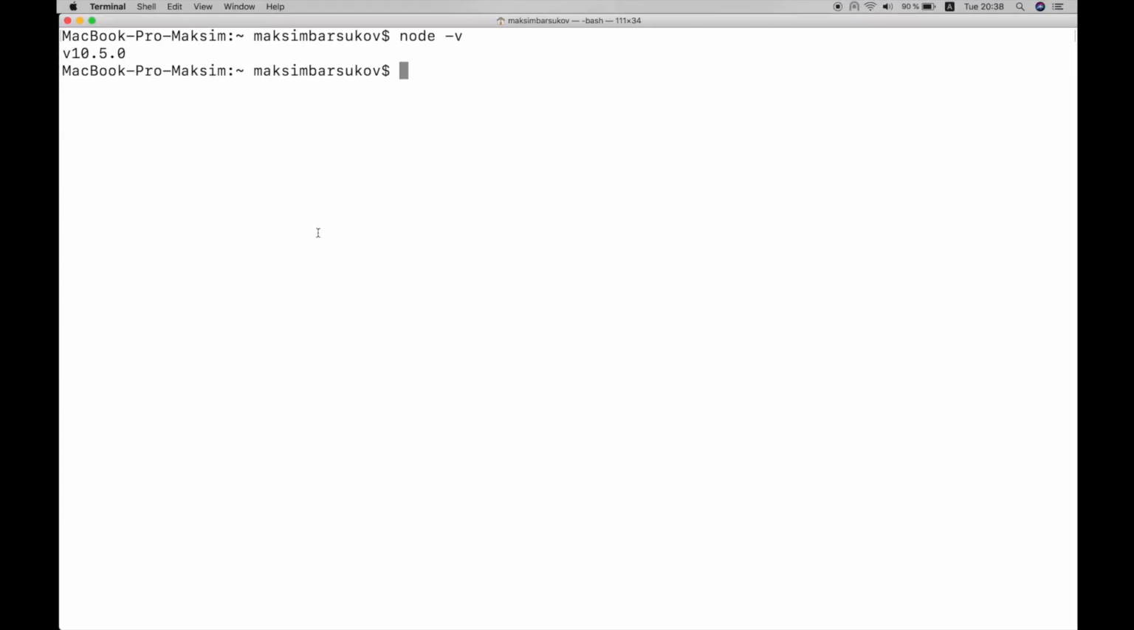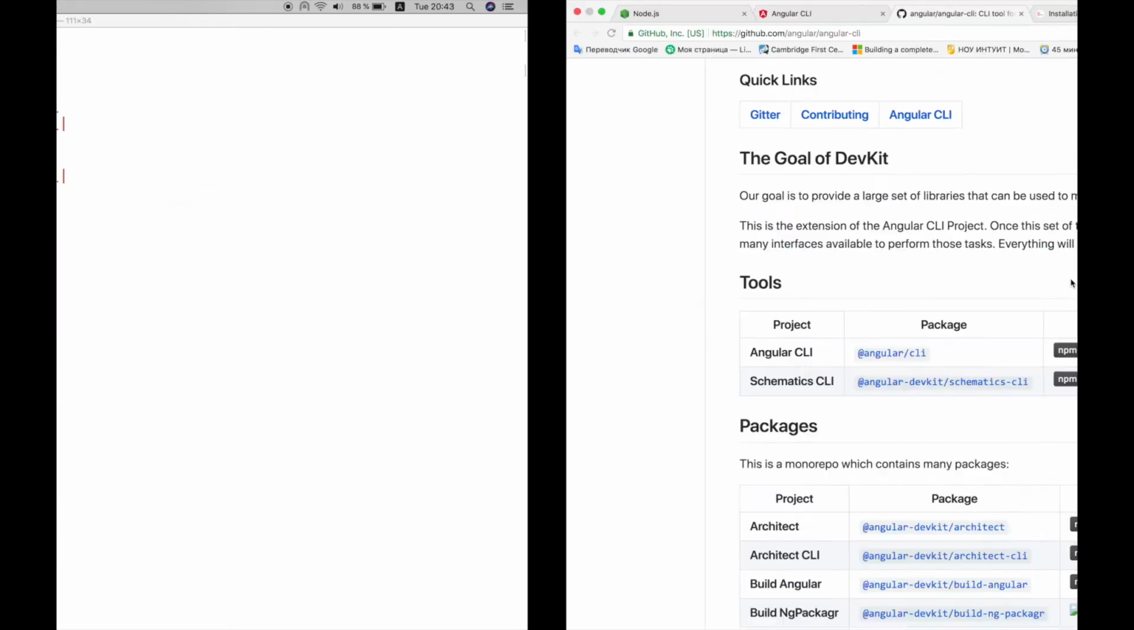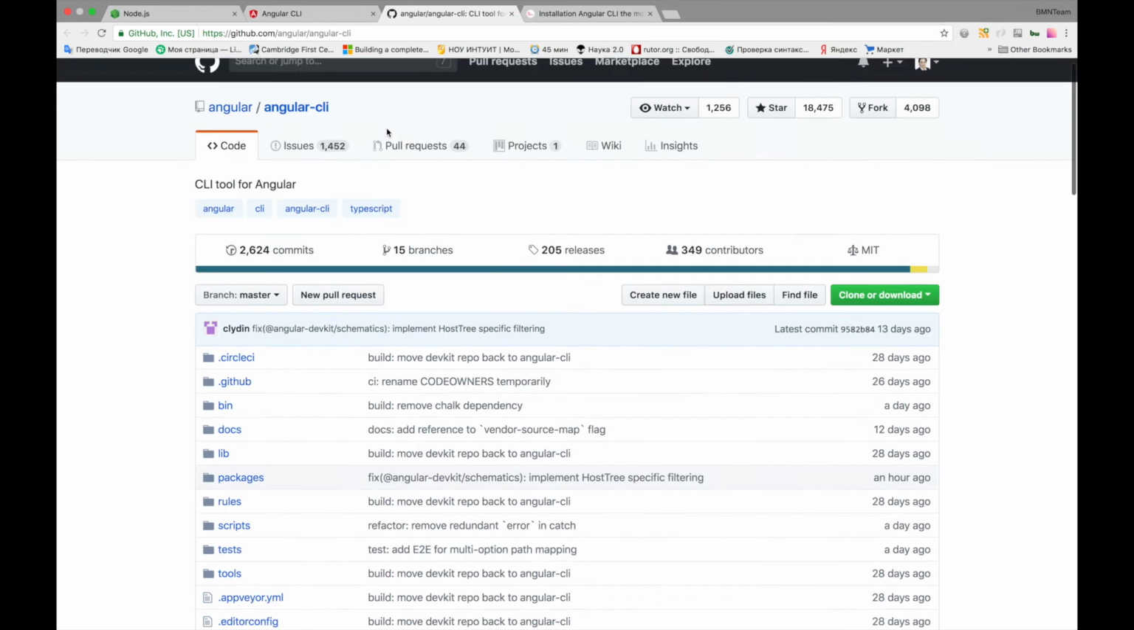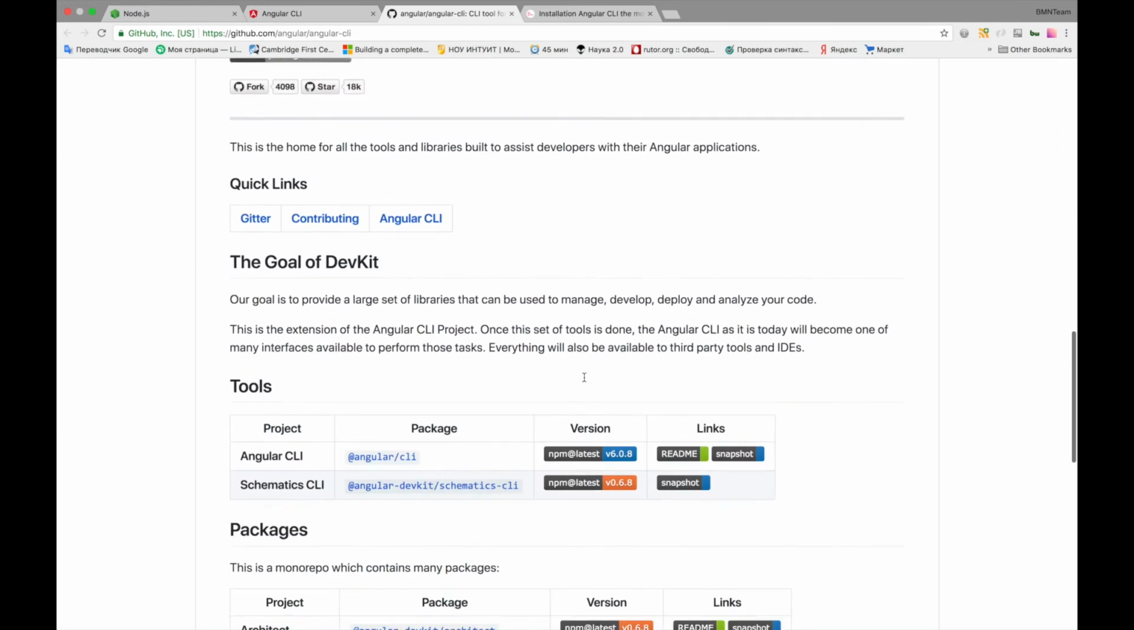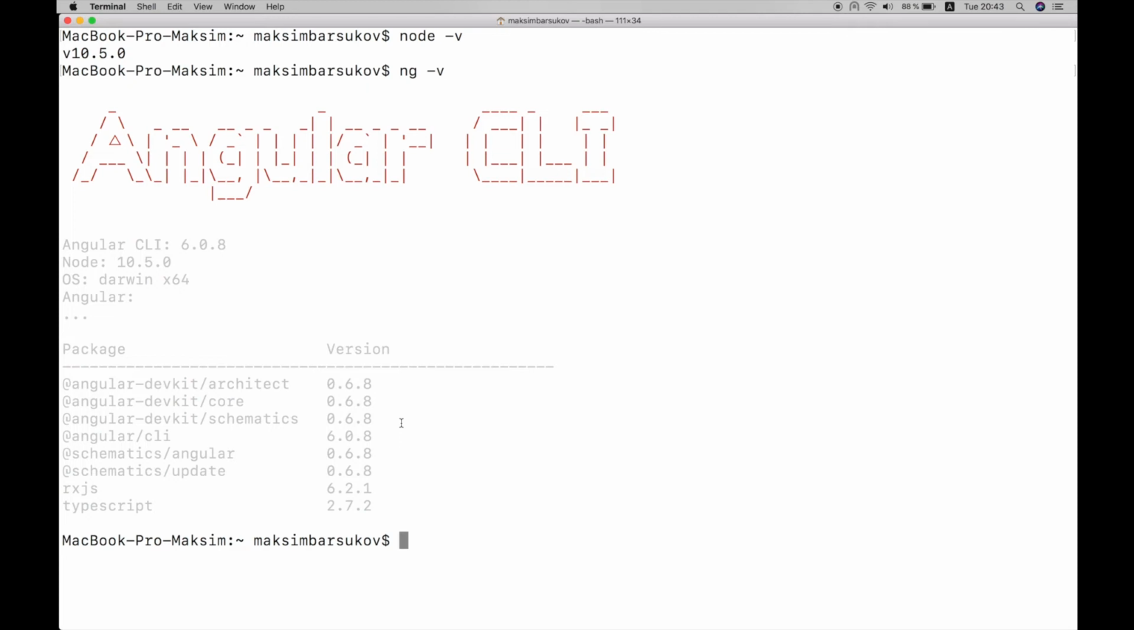Let's try it out. First, let's check what version of Angular CLI we already have. We can do it by typing the following command, ng -v, and you'll see something like this. The first line contains the version number. So if your version is not the latest one, let's update it. But which version is the latest one? We can check it out by visiting Angular CLI's GitHub page. Then scroll down and see the latest version. If the latest version is higher than the local version, let's update it by typing the following commands.